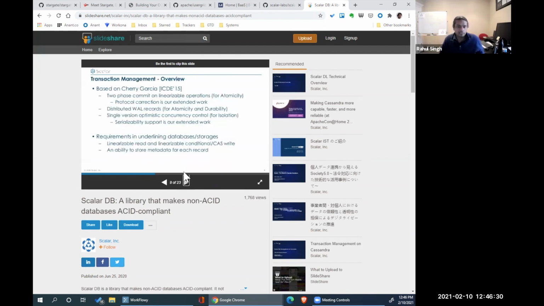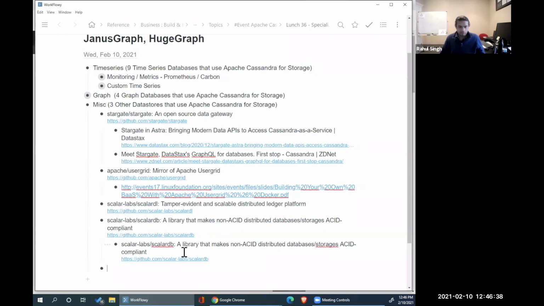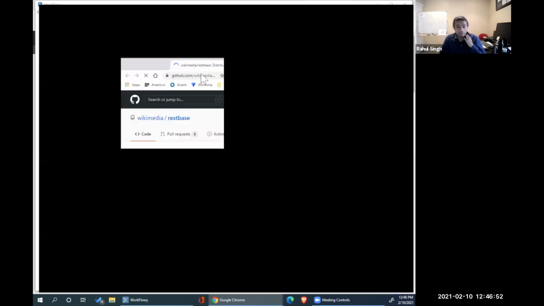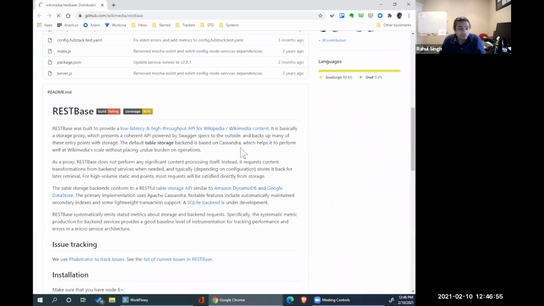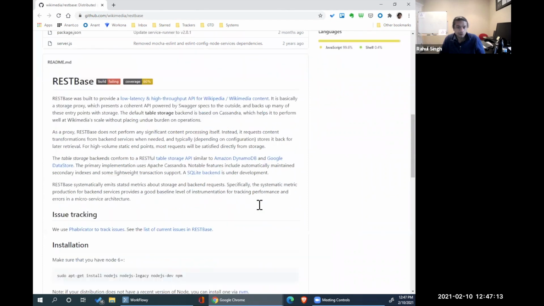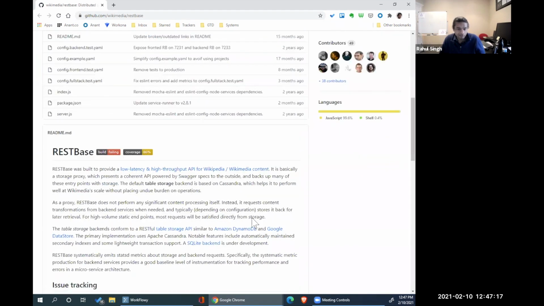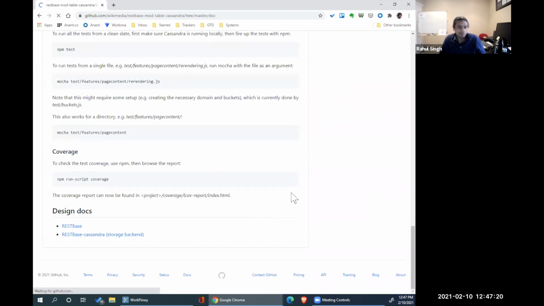So very cool technology. And if I were to give one more database to take a look at that is powered by Cassandra, it's called Restbase. Restbase isn't a database. Restbase is the distributed storage engine for the Wikimedia Foundation. If you're not familiar with the Wikimedia Foundation, it's the company that runs Wikipedia and all of the different wiki websites. And it essentially is a table storage backend that conforms to a table storage API similar to DynamoDB or Google Data Store. So what is the implementation that they have for their data storage? Cassandra. That's what they use for their storage.